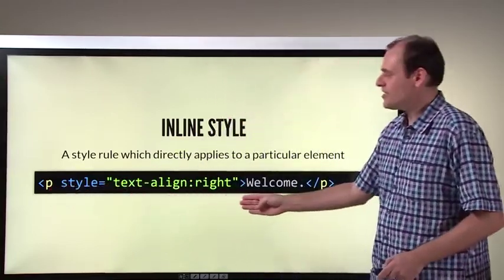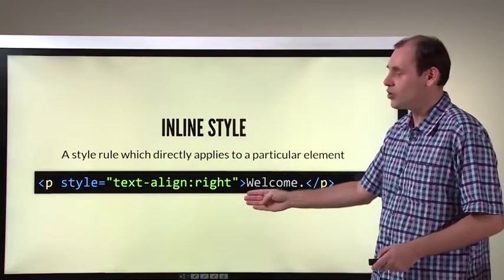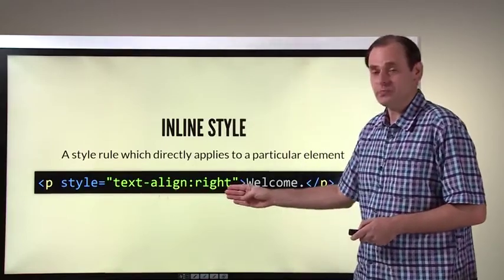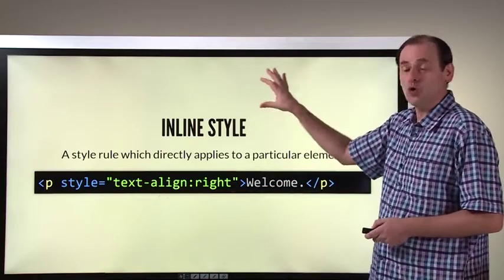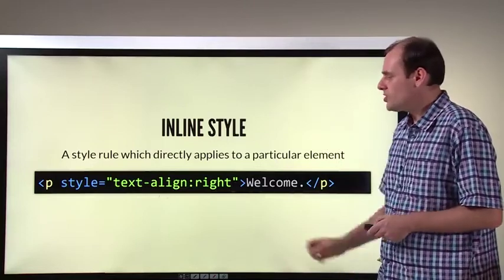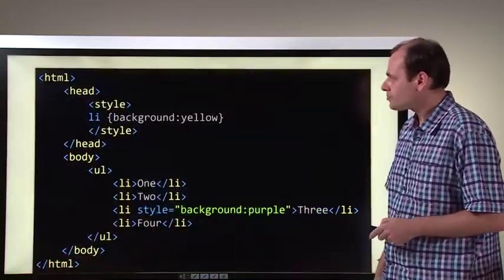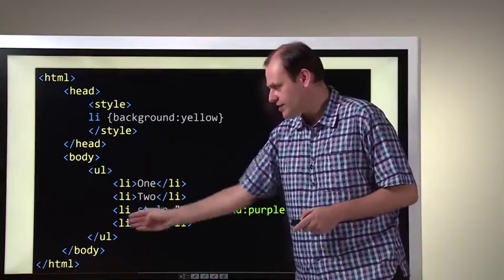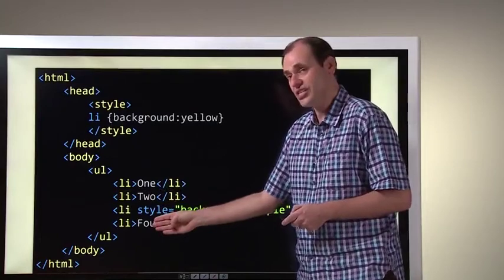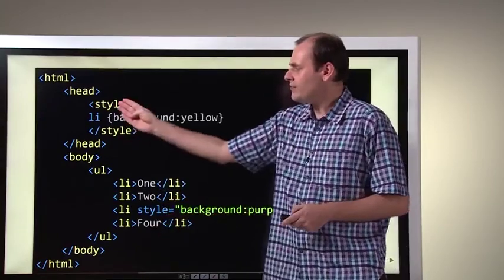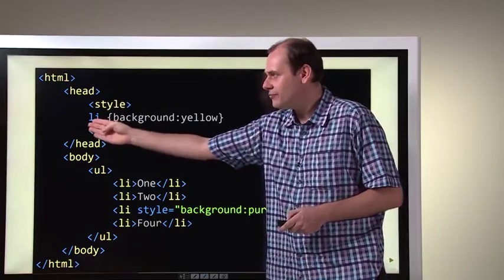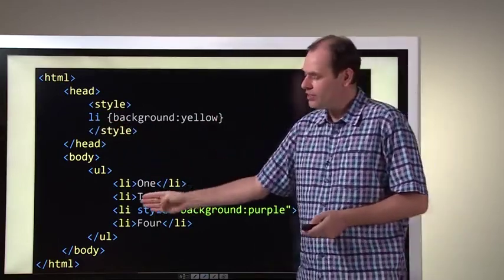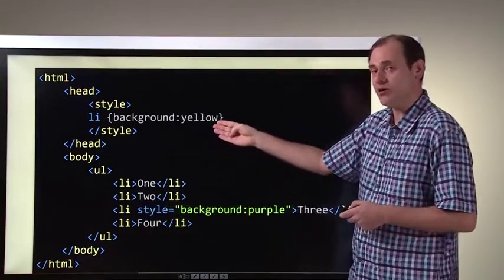It's harder to manage because you have to go through all the code and try to work out which inline style is being used if everything is not at the top in the style section. So it can be a bit more troublesome. Here's an example. This has an unordered list with 4 list items, and we have a style rule at the top which says every list item is going to have a yellow background. No problem, they will all have a yellow background.